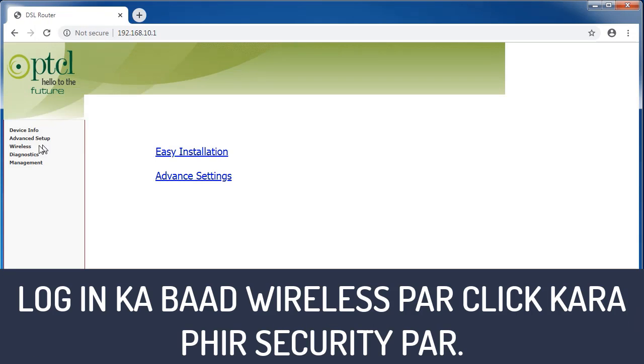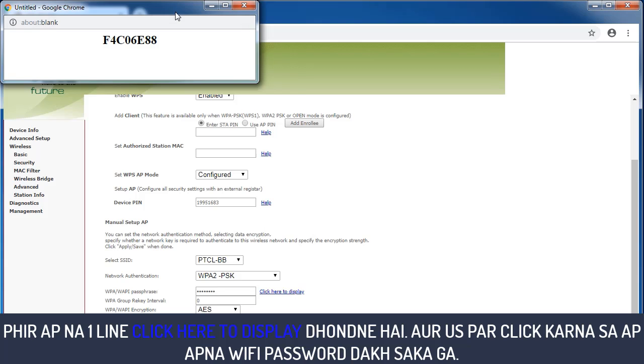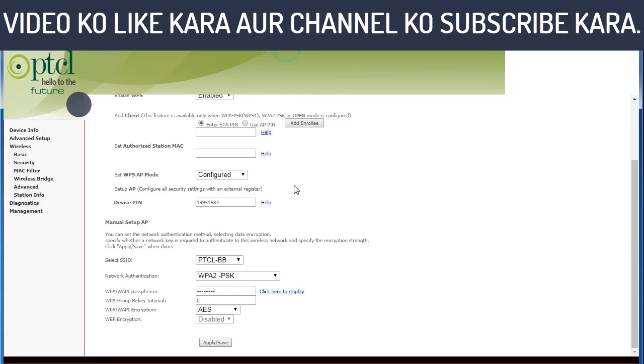After login, click on wireless on left side. And now on security. Now you need to find a line which is, click here to display. By clicking on it you will be able to see your Wi-Fi password.